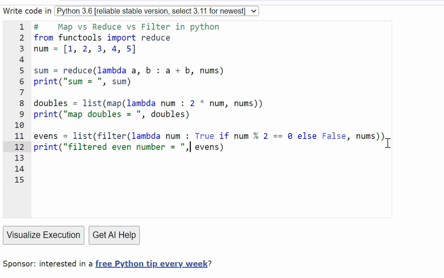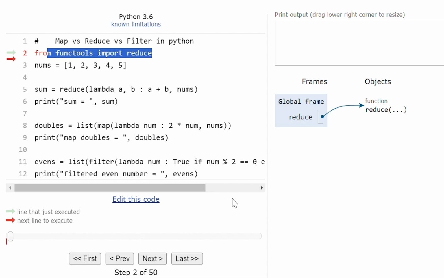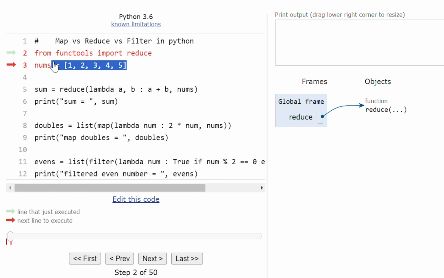So let's run this program and see the output. Initially we are importing the reduce method. Okay, so the reduce method is imported, and we have this numbers list 1 2 3 4 5. Then we have this sum variable, and we are applying the reduce method with lambda a, b: a + b, so it will iterate through each element in the list and return the sum.